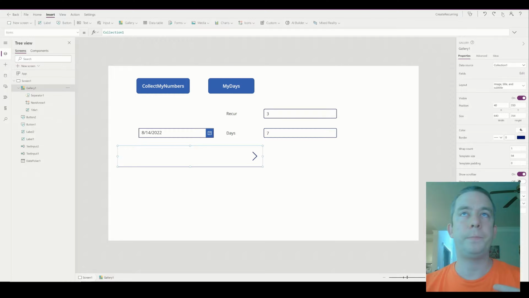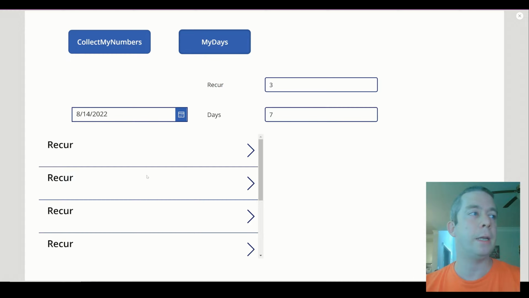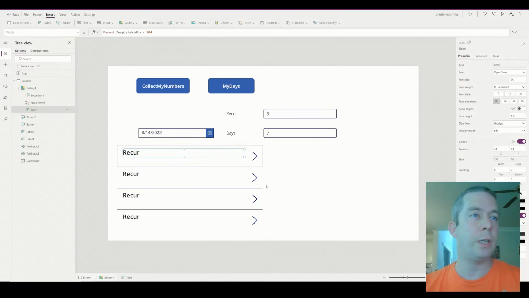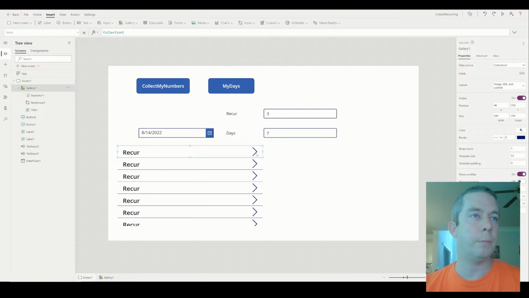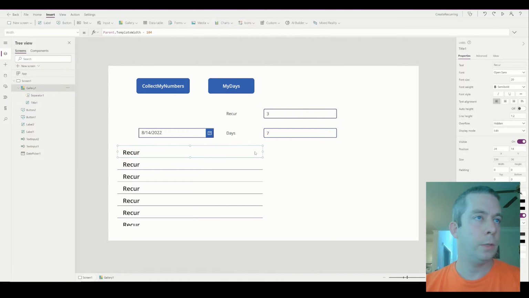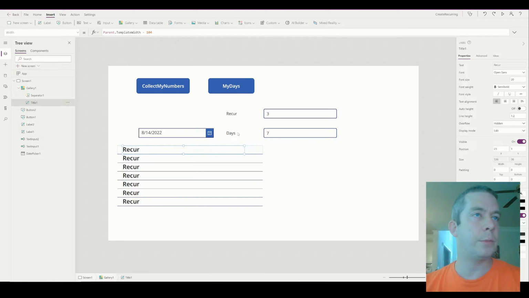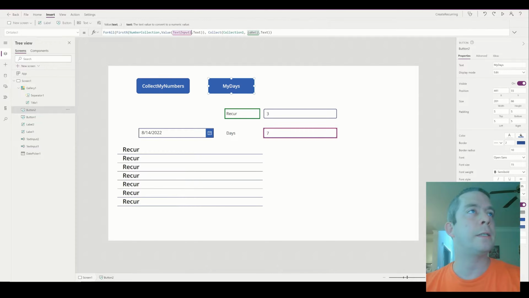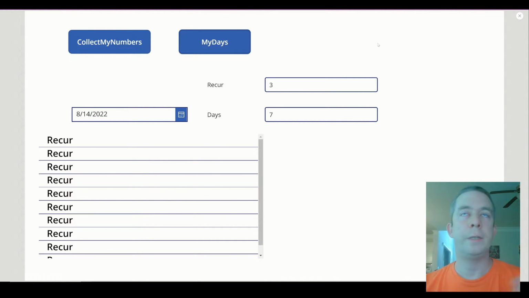All right. So now if we click the button that collects our numbers and then click my days, we can see we now have it collecting recur, that's our label here, on a certain amount of times, right? So probably 7 times. So we have this a little backwards. This is my text input 1. I'm going to change this to text input 2, and we'll try it again. Oh, it did not clear.